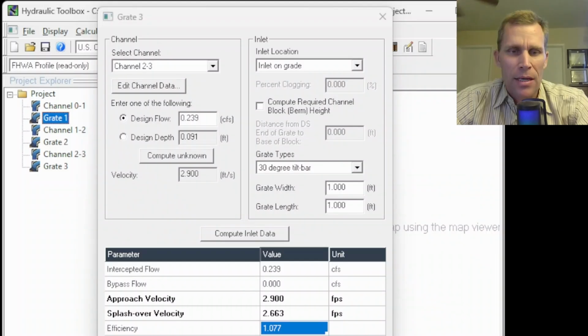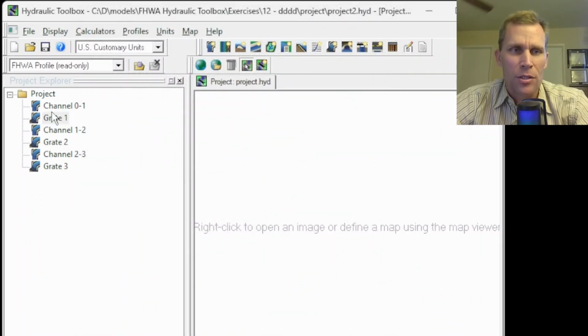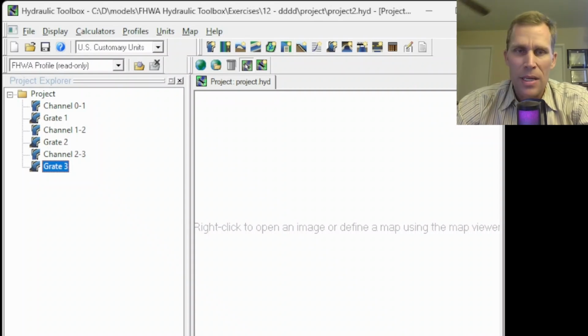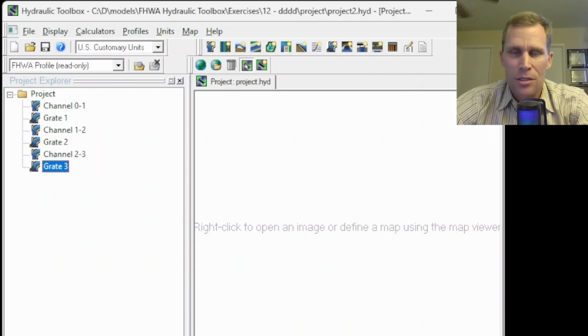And this particular analysis probably could have been performed just using one channel and one grate if we continuously change the numbers. But I kind of like preserving the data. So we have a distinct flow rate in channel 01, 1-2, and 2-3. And then we also have distinct efficiencies and capture percentages in grate 1, 2, and 3. All right, well, that was it for this exercise. We talked about the median ditch drop inlet calculator as well as the channel calculator.